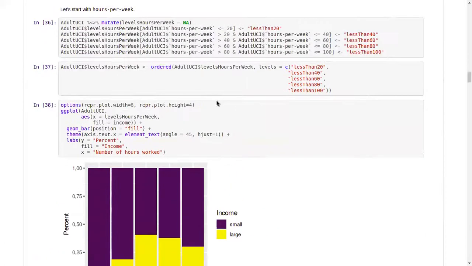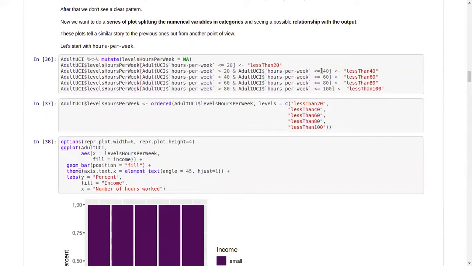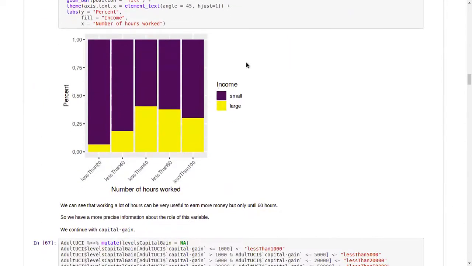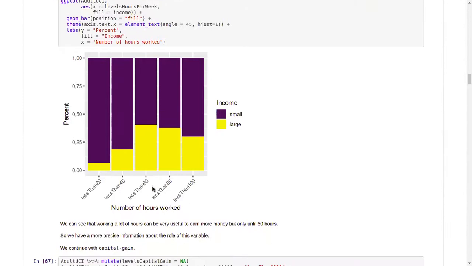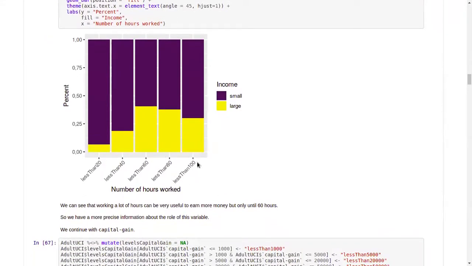So let's see some other type of plot. For example, we will split the number of hours into some groups: less than 20, less than 40, less than 60, 80, 100, and so on. So we create these different groups, and we have a percentage of people in each of these groups. In yellow, we have the percentage of people with large income, in pink, the other one. As you can see, if you work more than 40 but less than 60, it seems that you earn a lot. But after that, it seems that you don't earn too much.